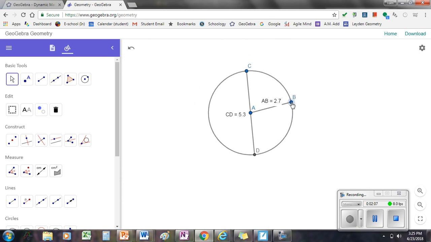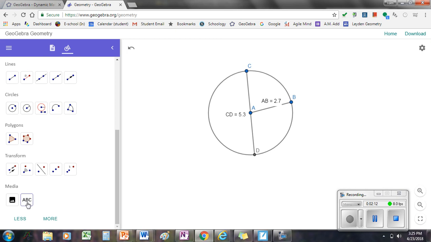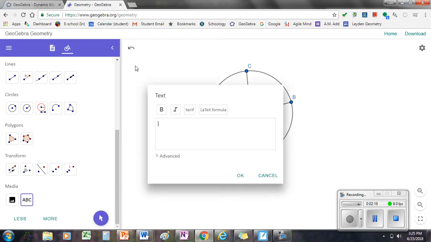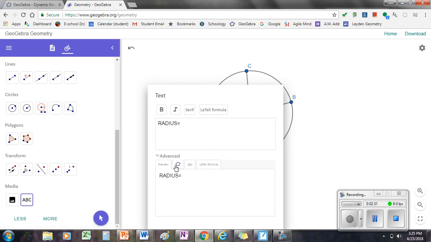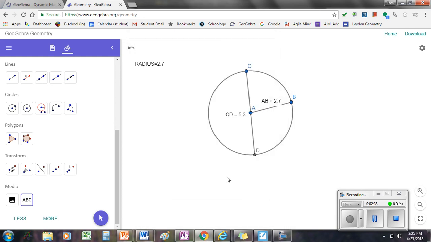We're going to have it read that out over here in the corner by going down and selecting the writing tool. Select the writing tool and click on the screen, and you can type in radius. Now, the measurement of the radius was the distance between points A and B. To get that to show up, I'm going to click Advanced, and then click this little GeoGebra symbol and select distance from A to B. And selecting OK, now the radius should match what it is in the picture.